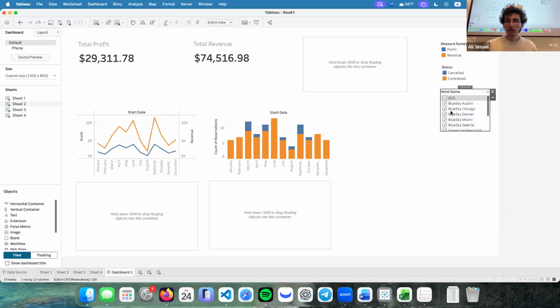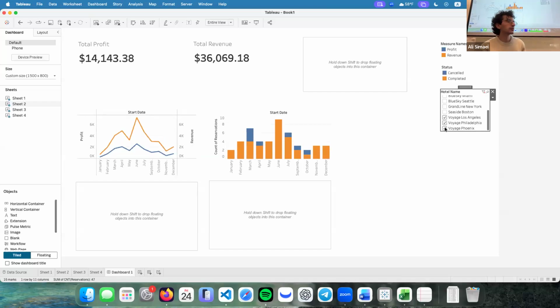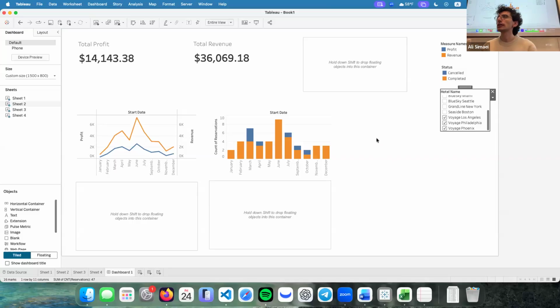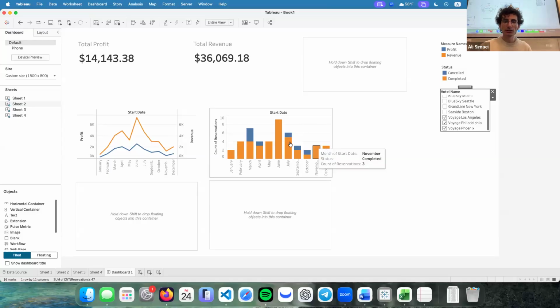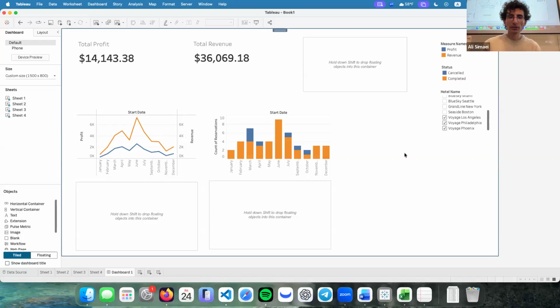Now, I'm looking for only these 3 hotels. What do I see? I'm seeing the results exactly for the hotels that I created. What is the total revenue? What is the occupancy rate? I can create that KPI later and add it. The total revenue, how many cancellations we have, what is profit versus revenue. See, it's a very useful, very functional dashboard.